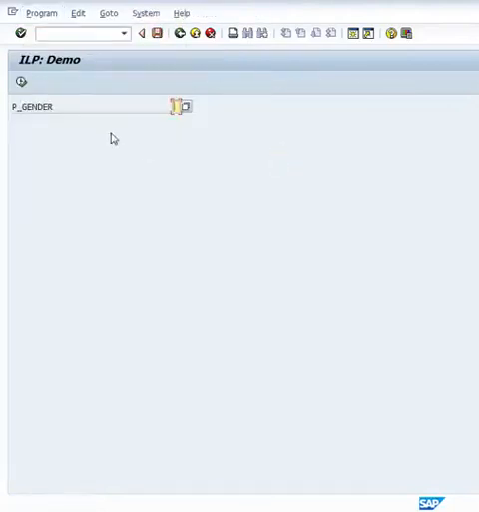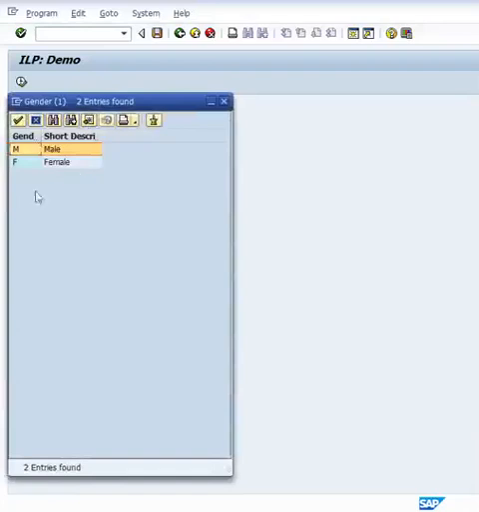You can see this program has created one screen in which there is one parameter that we have put, P_GENDER, and we need to enter the value in this parameter. Here you can see this square icon. That means F4 help, the value help, is attached to this input parameter. Let me press F4. You can find the value help in which you can find M for male and F for female. So where is it coming from? It is coming from the domain. In the domain we have defined this value range.